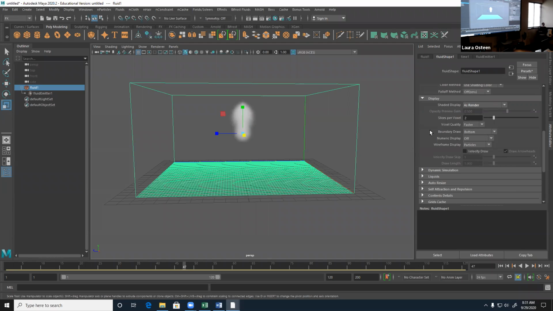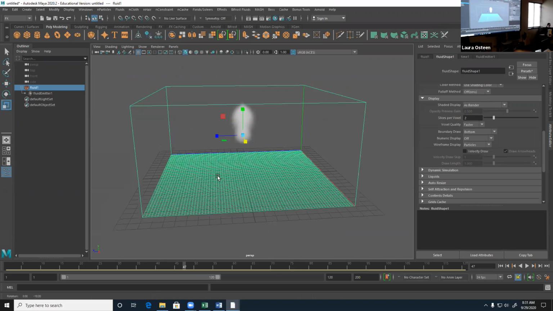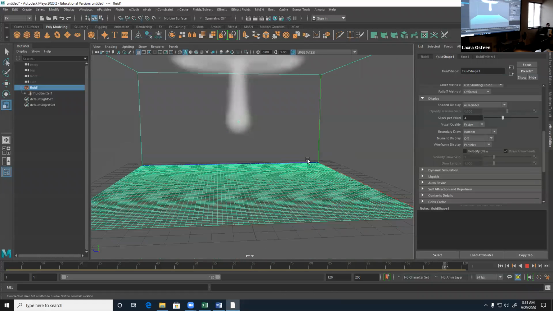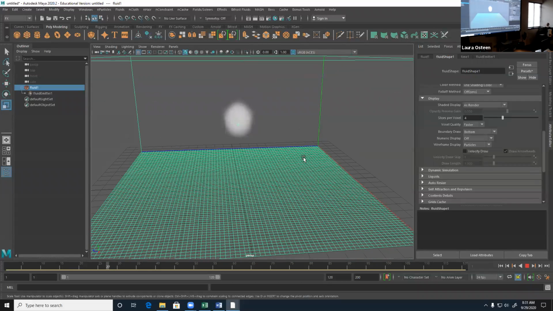Slices per voxel is how dense, or how many particles are being simulated, for each of these little boxes. Currently my slices are 2, but if I up them to like 4, you can see I get a little bit more happening in here. So it's now creating 4 pixels per voxel, or slices per voxel.